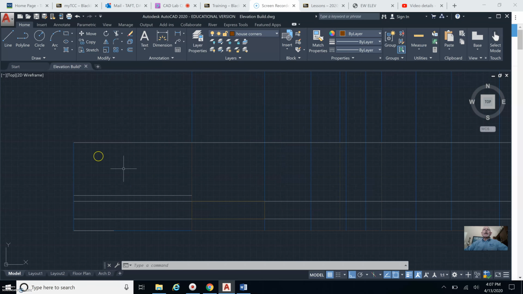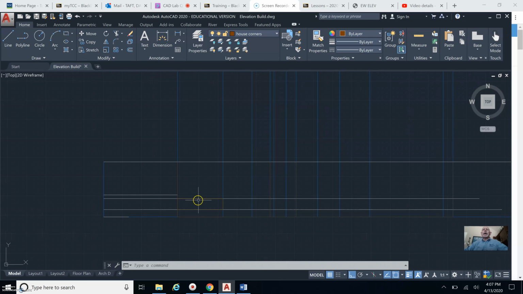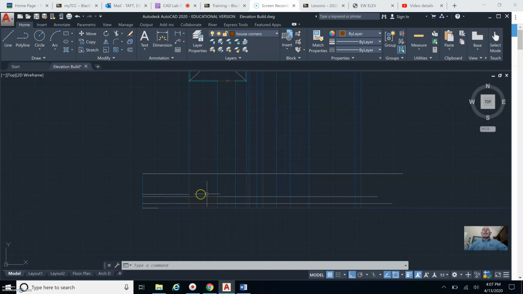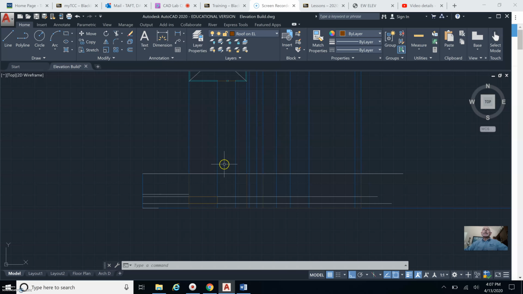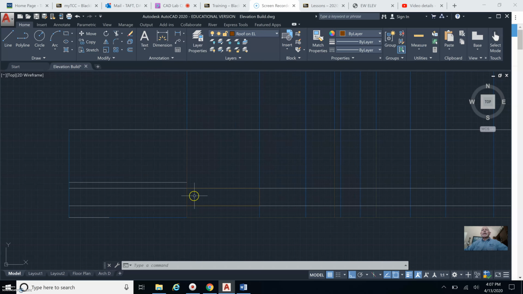So what I did is I went ahead and extended this line over for my, this is my ridge line up here, and this will be my top plate here on this line. So now I have the parameters for the roof, and I went ahead and have a layer called roof for my elevations, or roof on elevations, and I'm going to go ahead and take that, and now I'm going to go ahead and create my first ridge line just by going into the line command.